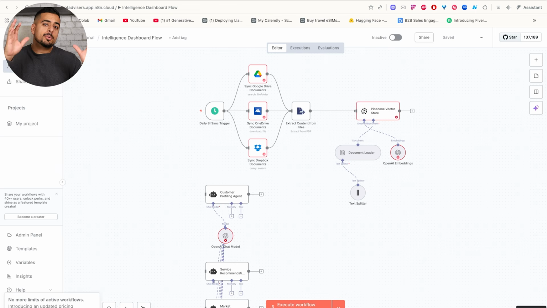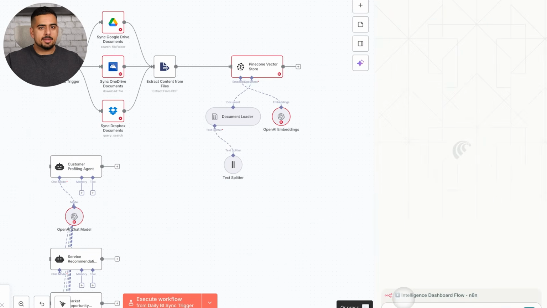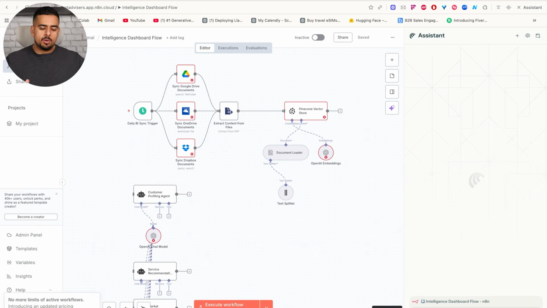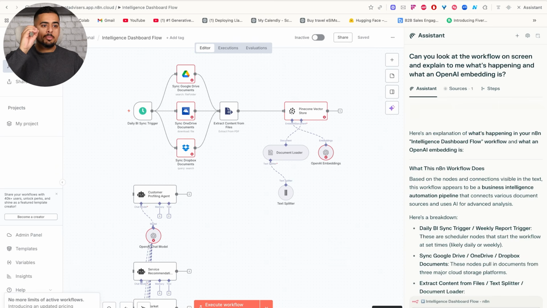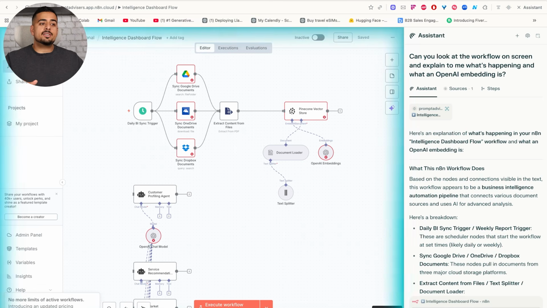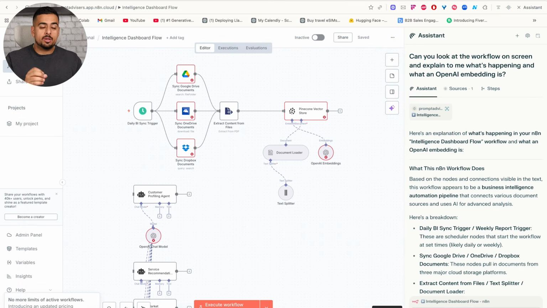So theoretically, you could pull up an end-to-end workflow and then click on the assistant on the right-hand side, then ask something like, can you look at the workflow on screen and explain to me what's happening and what an OpenAI embedding is? And then if we send that over, it should be able to now control the screen, and you'll know that because there'll be a pulsating blue wave on the screen. It'll be able to look at what the JSON looks like behind the scenes and then actually interact with it. So you can see here it's pulsating because it's actually interacting with every element on screen to be able to click on a specific node and come to the conclusion of what we're looking at.